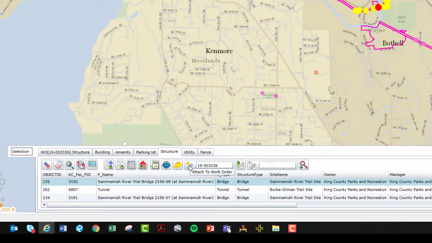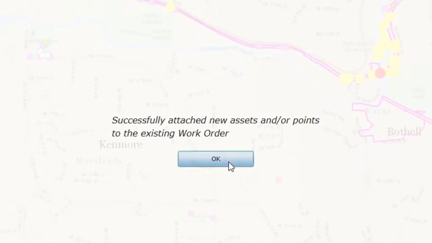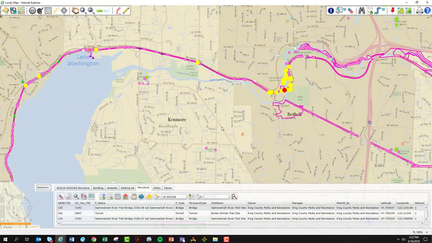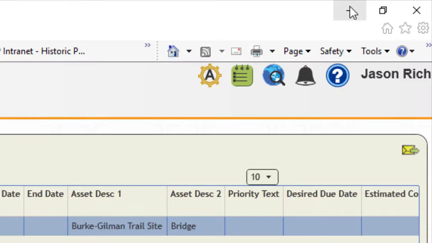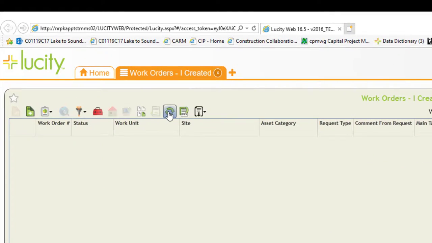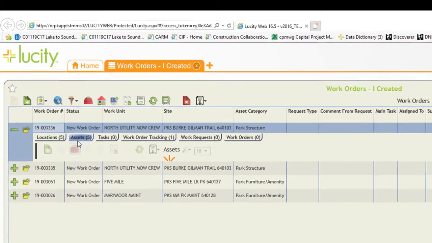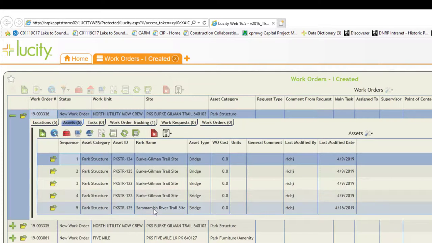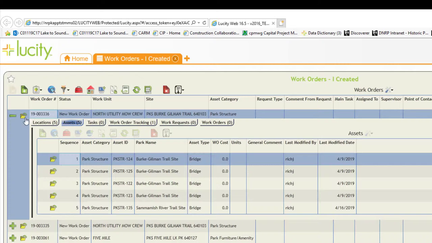and then we'll come here, and the work order number is already populated because we came here from the work order. So I can attach that to the work order, and then I'll just click OK. And I've refreshed, and now I can see there's 5 assets attached to this work order.